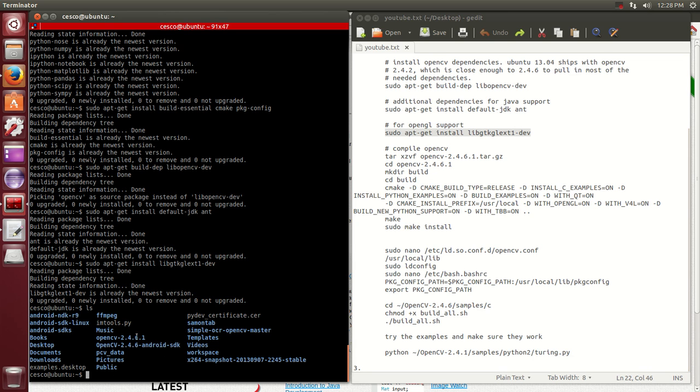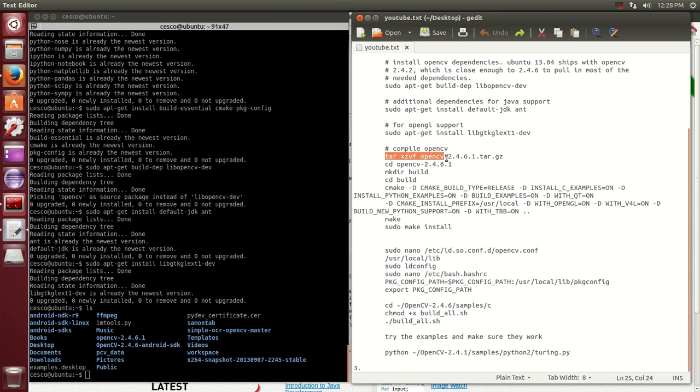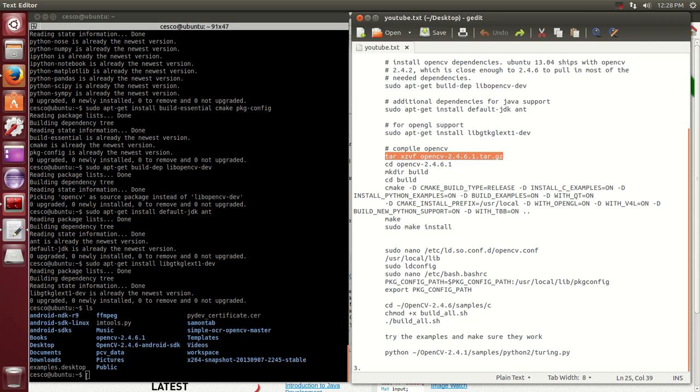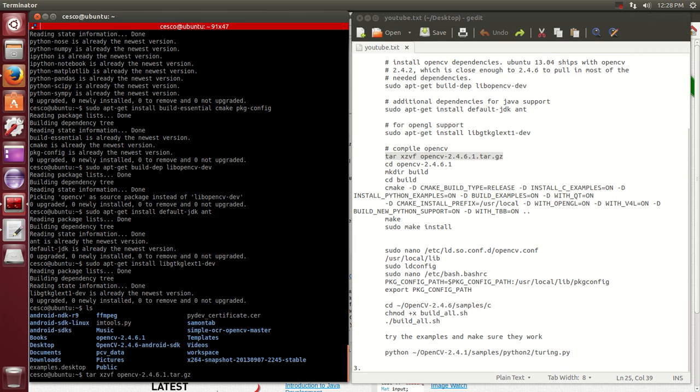This is your home directory, and you're going to do tar OpenCV and the name of that file. Just copy and paste, and it might say 2.4.6.1 or it might say 2.4.6.2. Whatever it is that yours says, just do that. tar xvf OpenCV and tar.gz. Don't forget the gz at the end, and just untar it.